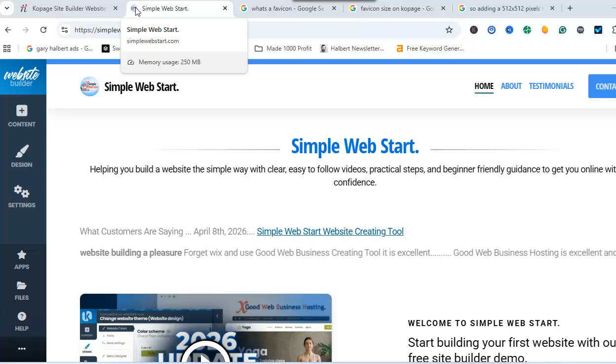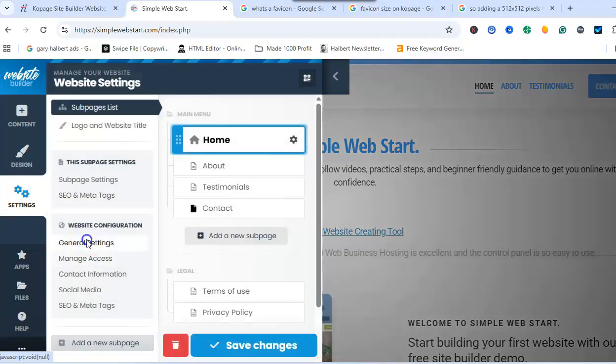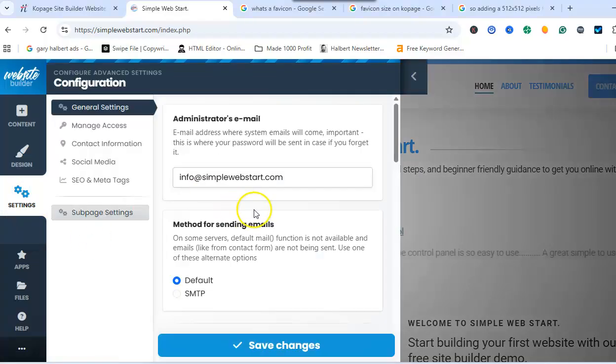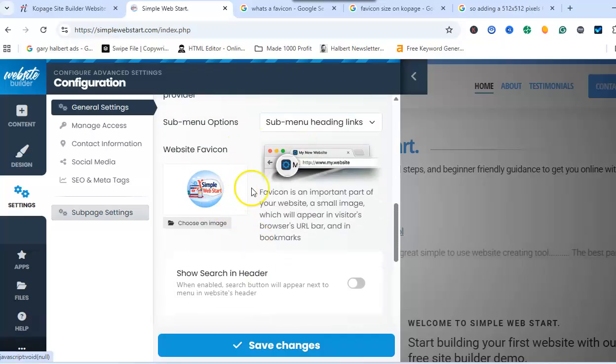So how do you add this image? Well, if we go down to settings, general settings, and then scroll down, and you'll see here that you can actually add your favicon. So the actual size that they suggest you upload is 512 by 512 pixels. That's 512 by 512 pixels.